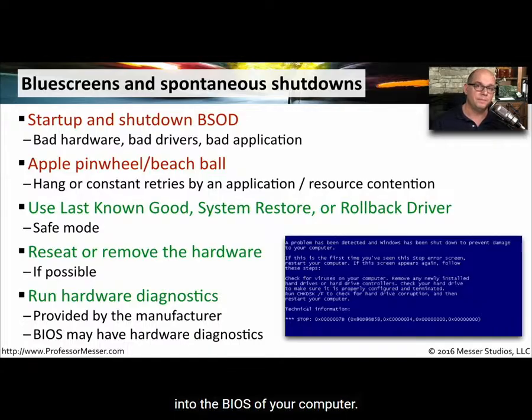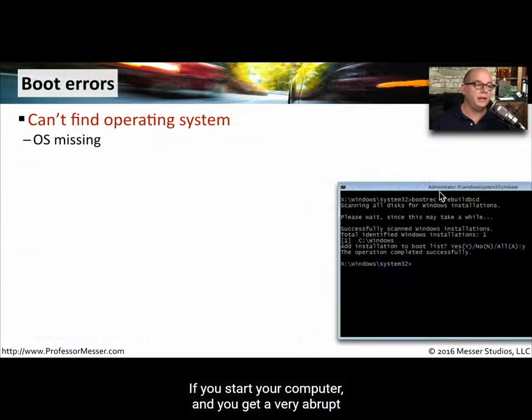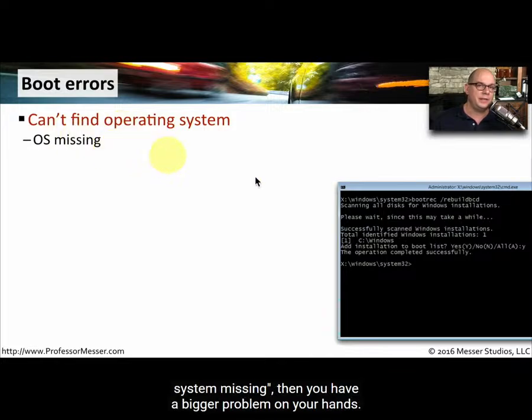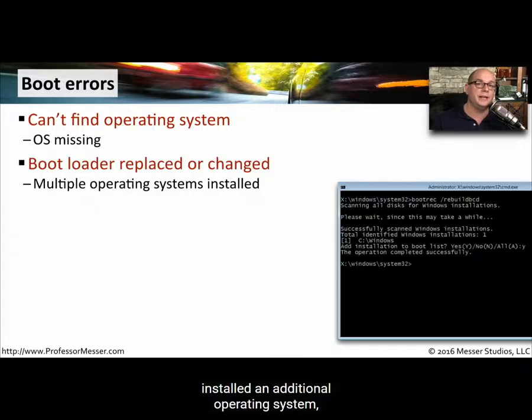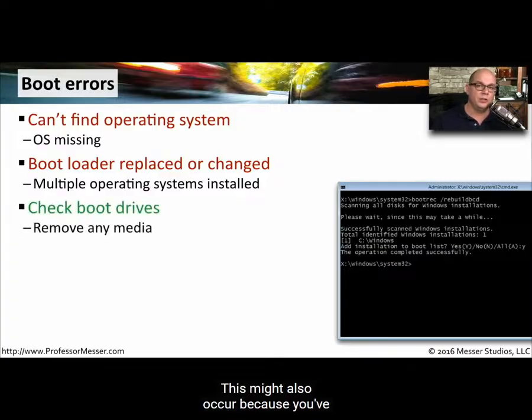If you start your computer and you get a very abrupt "can't find the operating system" or "operating system missing," then you have a bigger problem on your hands. This could also occur because you've installed an additional operating system and you've overwritten the original bootloader that was configured on your computer, and now no bootloader is installed and no operating system can be found. This might also occur because you've left some media in a boot drive, so make sure you don't have any type of optical media or USB storage device connected to your computer and try rebooting again.